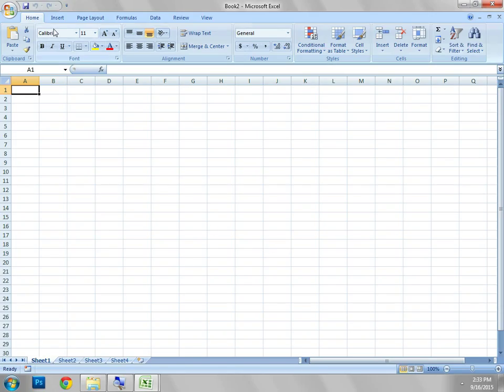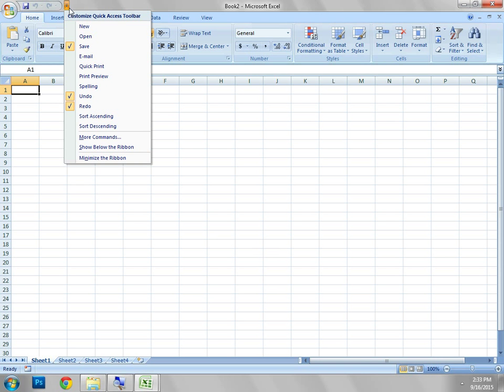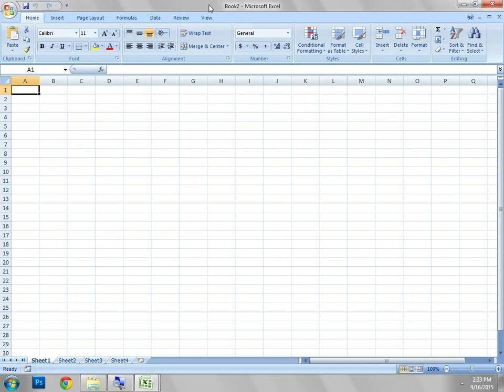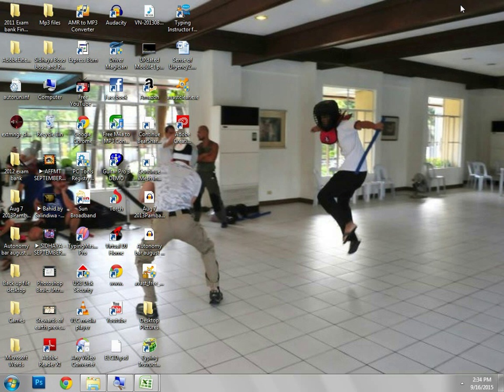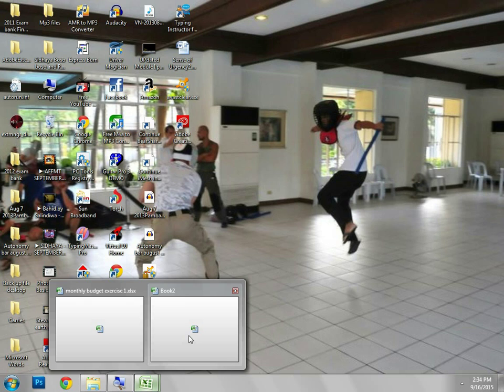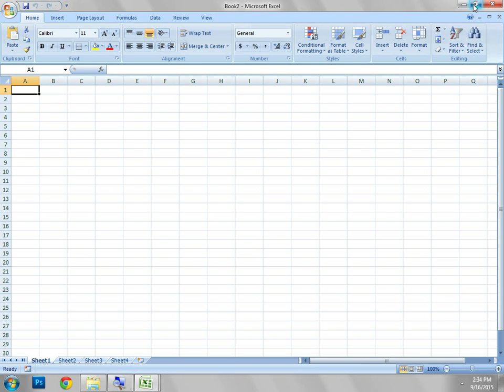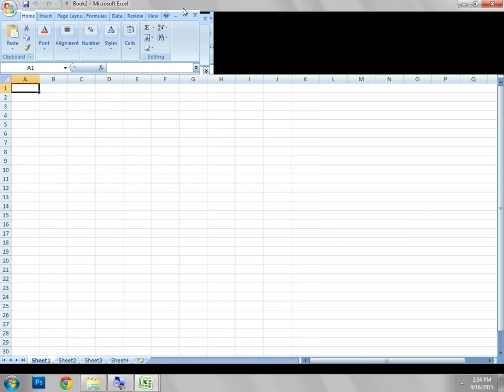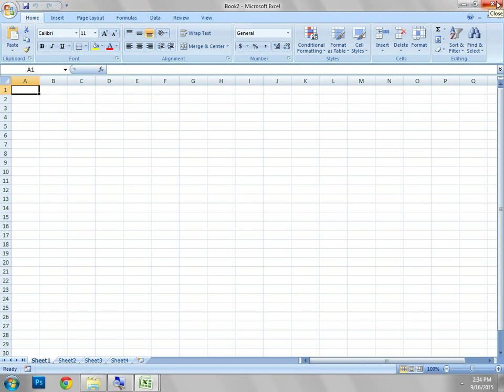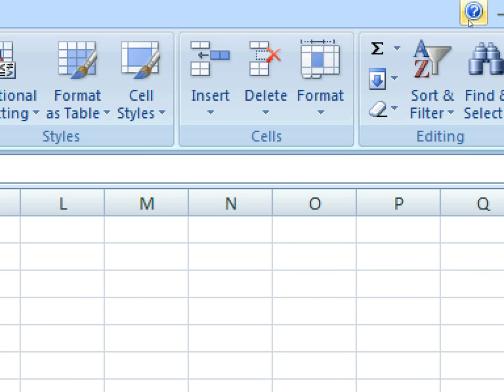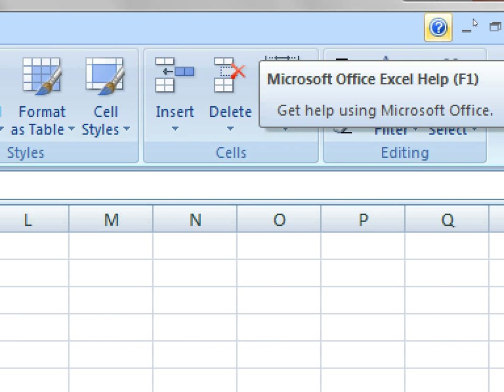Now, same as Word 2007, we have here the quick access toolbar with the quick access drop down menu. We have the title bar, we have the minimize, the maximize or restore command button, and the close Excel command button here. And on top of the ribbon, we also have the help command button to open the Microsoft Office Excel help.